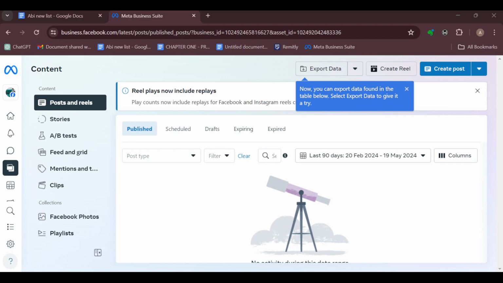So find the post you would duplicate and then move to the right side of the post and click on the three dots that you can see there. After clicking on the three dots, more options will be displayed. Amongst this option, ensure you choose the duplicate option.